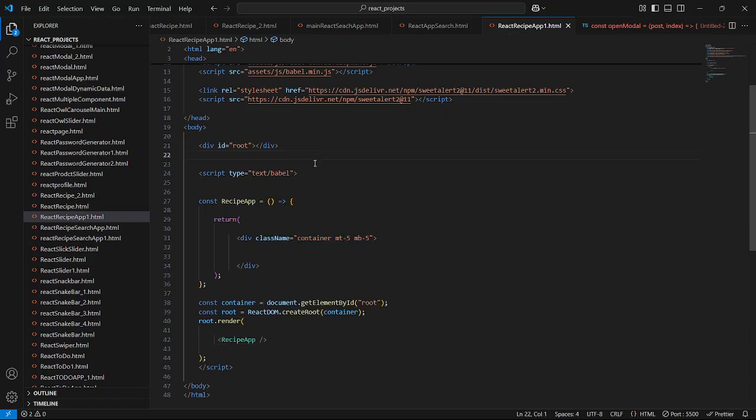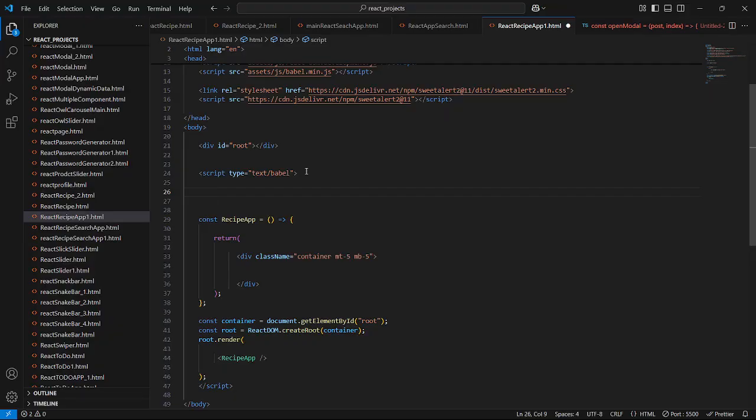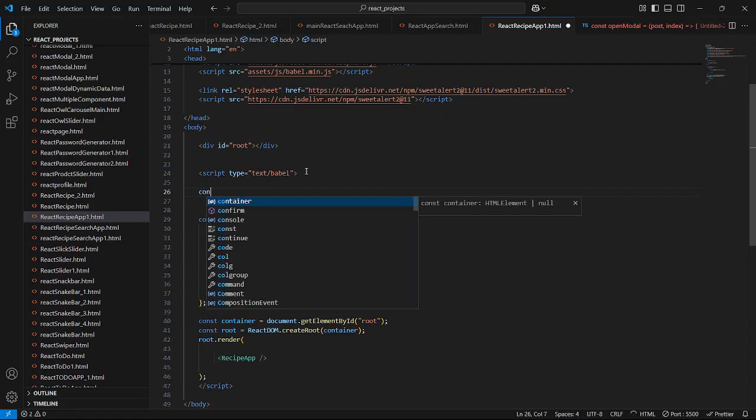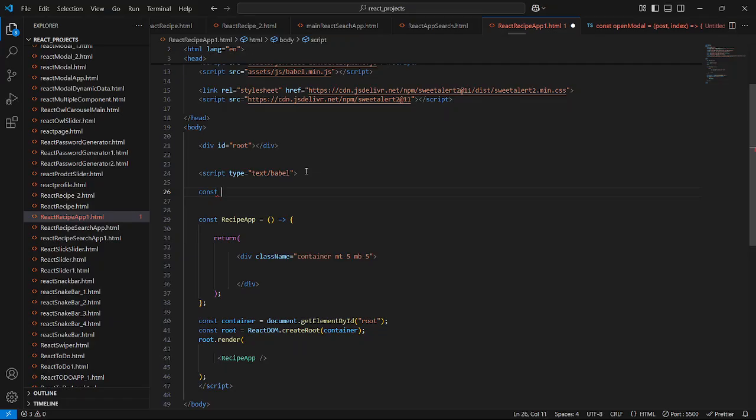So first of all, guys, I am going to import some of the React hooks from the React library as well. So I'm going to create here one const. I'll say const, I am going to import something from the React library.